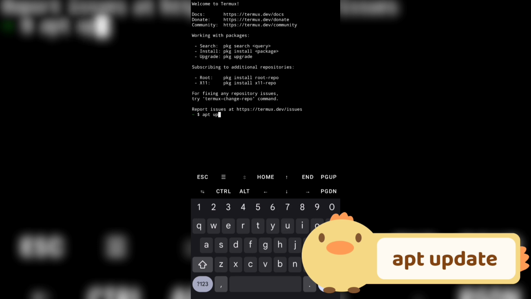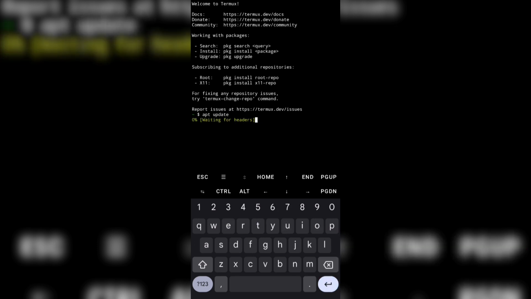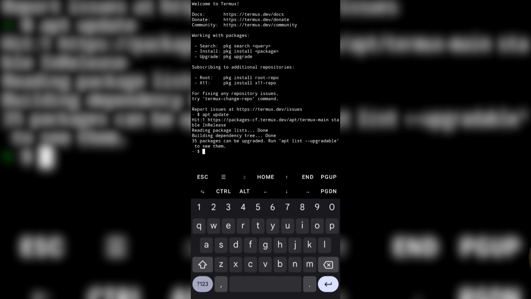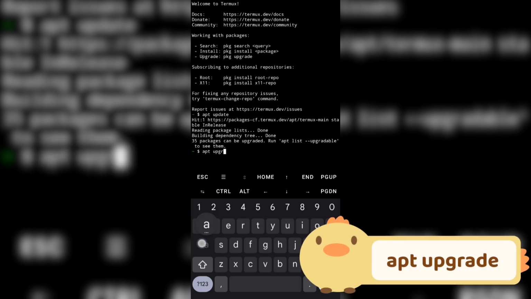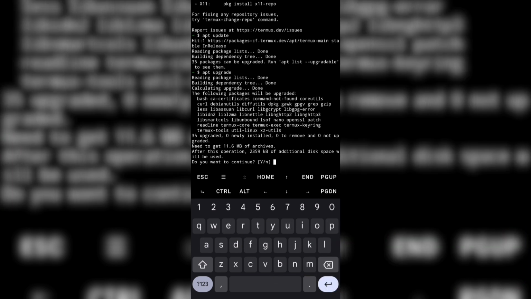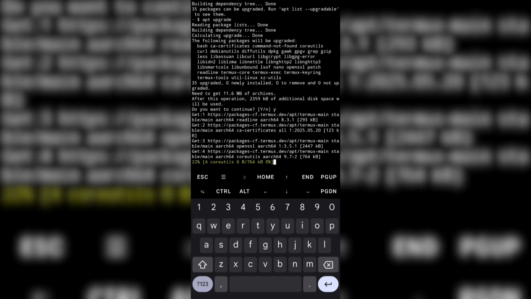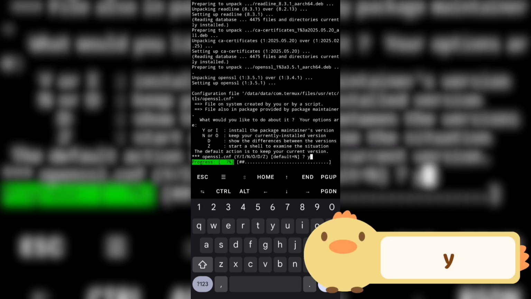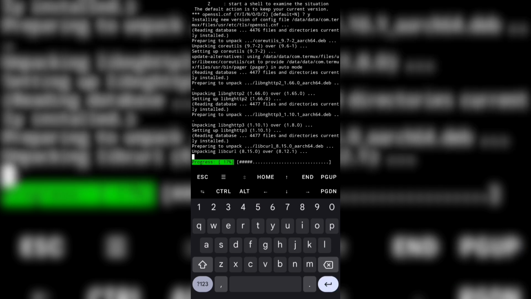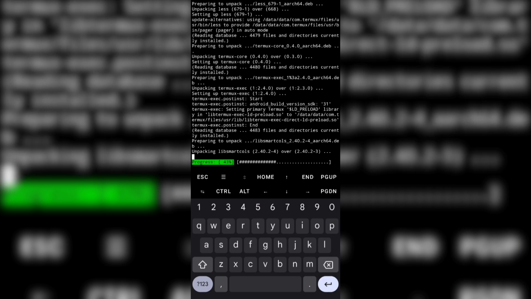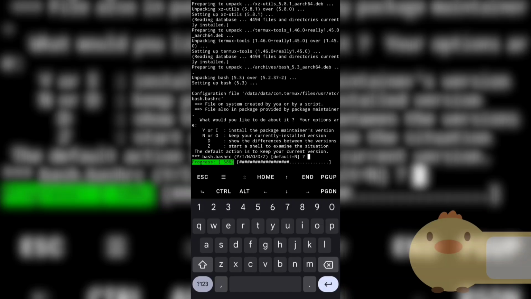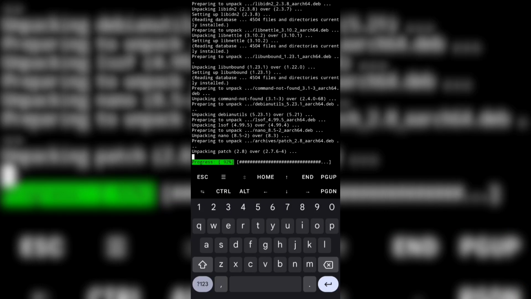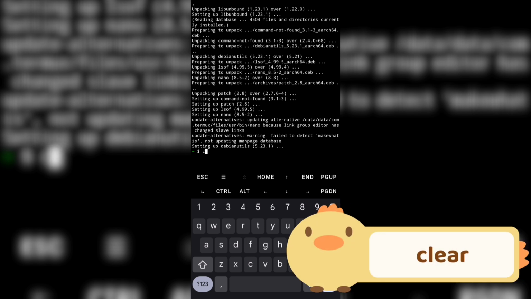Type apt update and press enter. Now type apt upgrade. Press Y. Press Y. Press Y. Type clear and press enter.